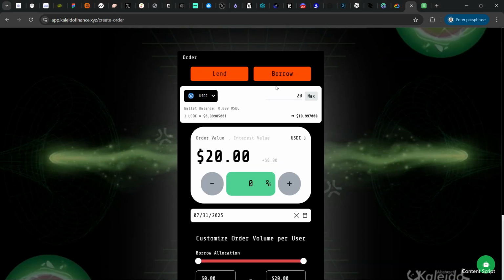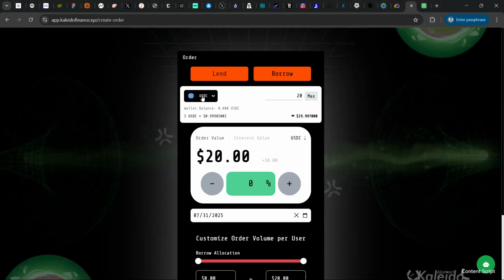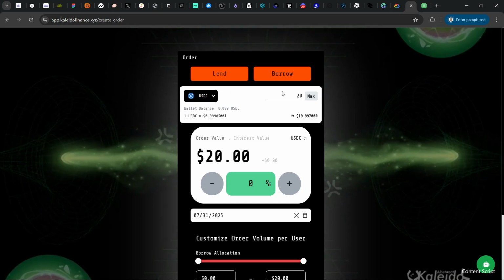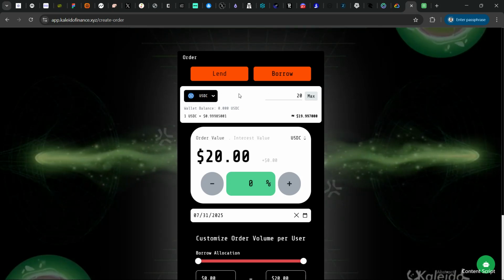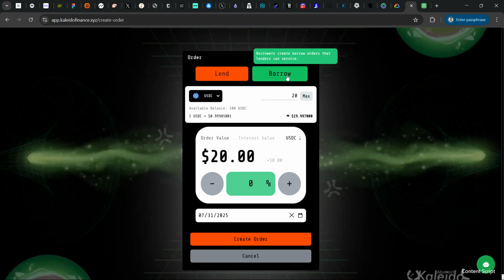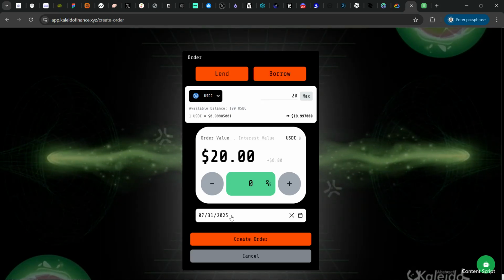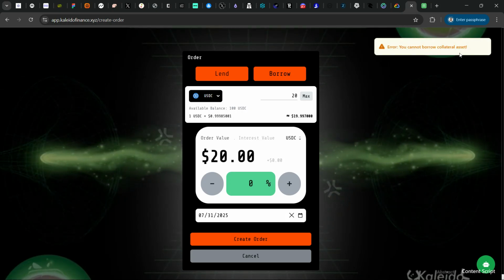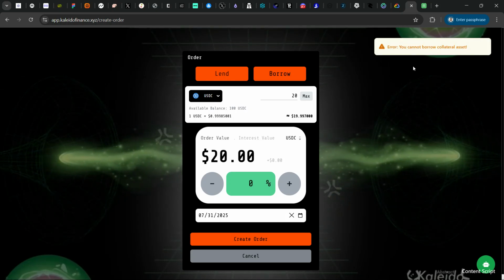Now the next thing is let's borrow. We cannot borrow any asset that we have used as a lend or as leverage. So let me just show you an example. Let's say I want to borrow 20 USD. It will tell me I can't borrow that. So let's click 20 USD. See, you cannot borrow a collateral asset. So we have used this as a collateral asset.